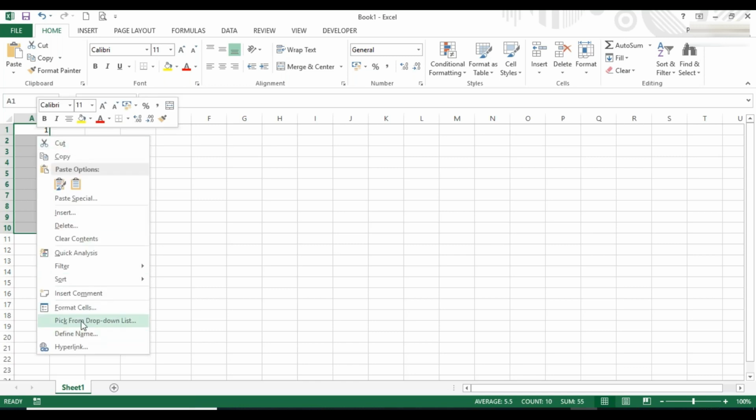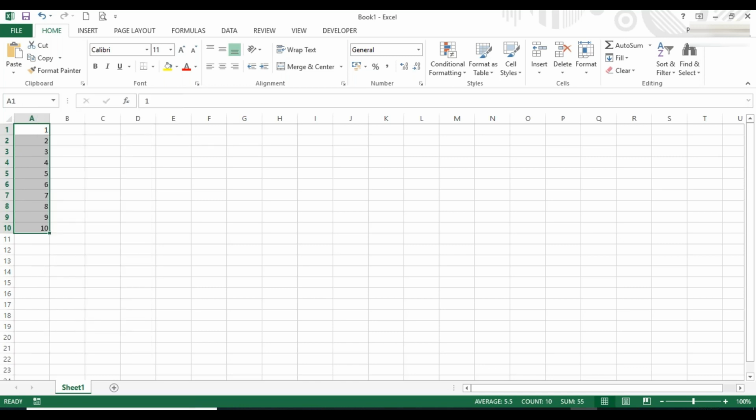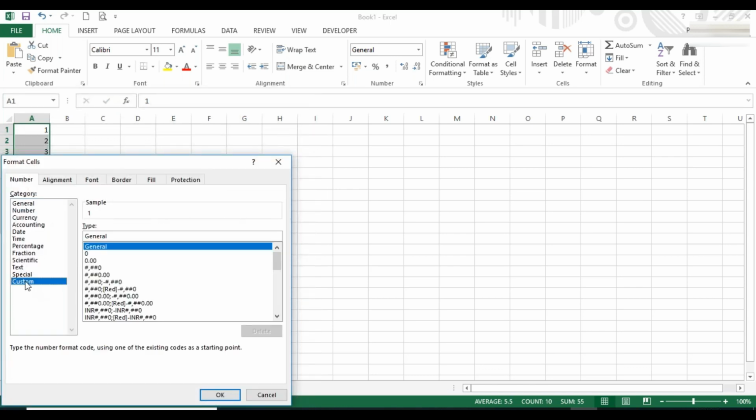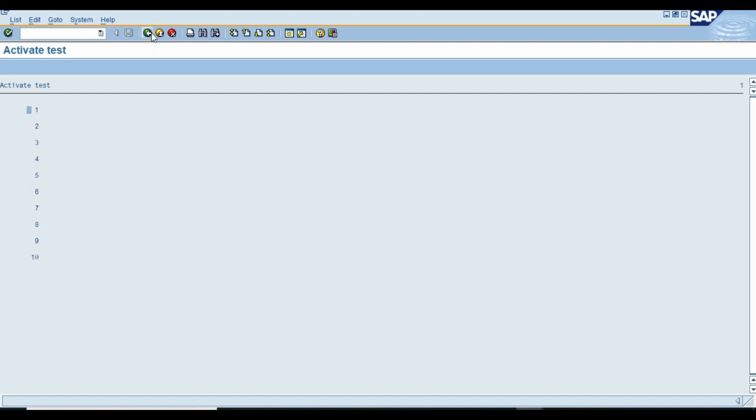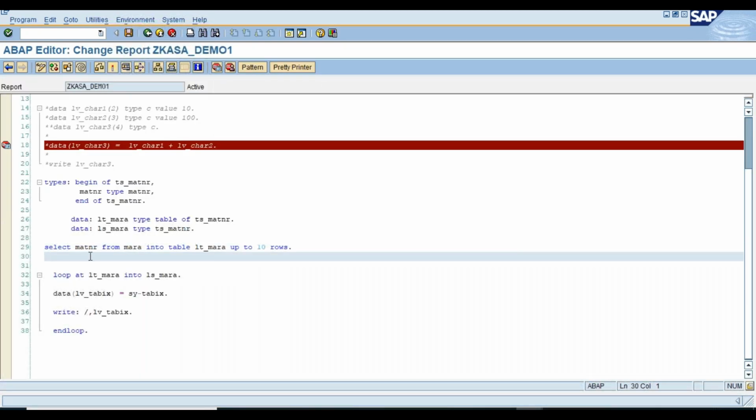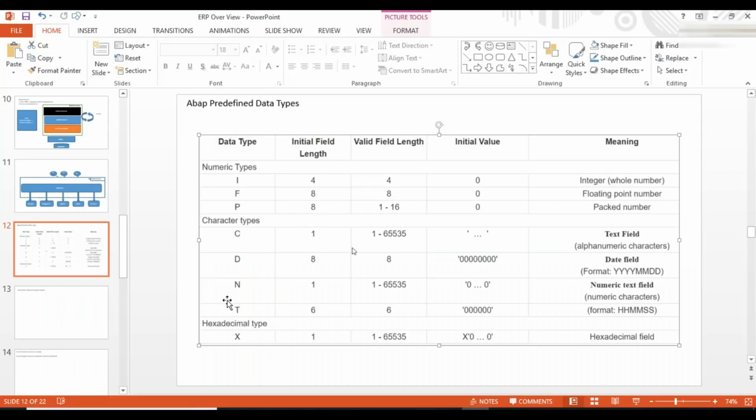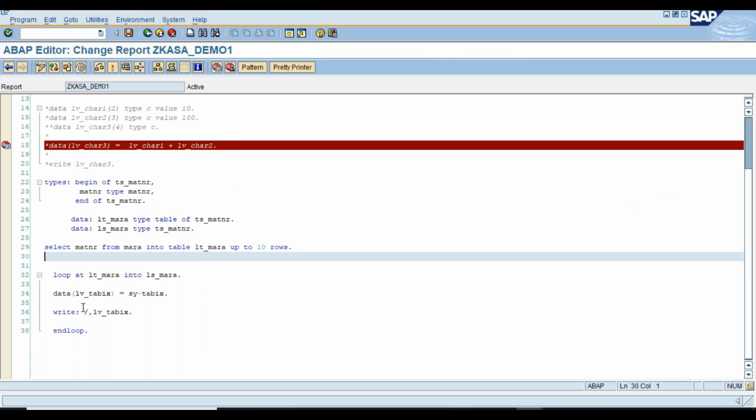And suppose someone asks you, you go to Format Cells and do the formatting going into Custom, 0, 0, 0. So it comes like this. We have to represent the same way in ABAP. For that, the numeric character works very well. This numeric character, this N, is very useful for that kind of representation.